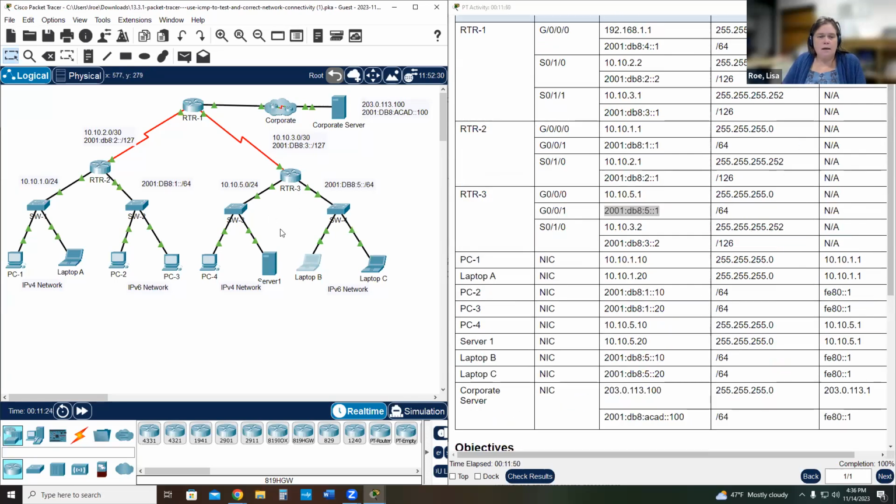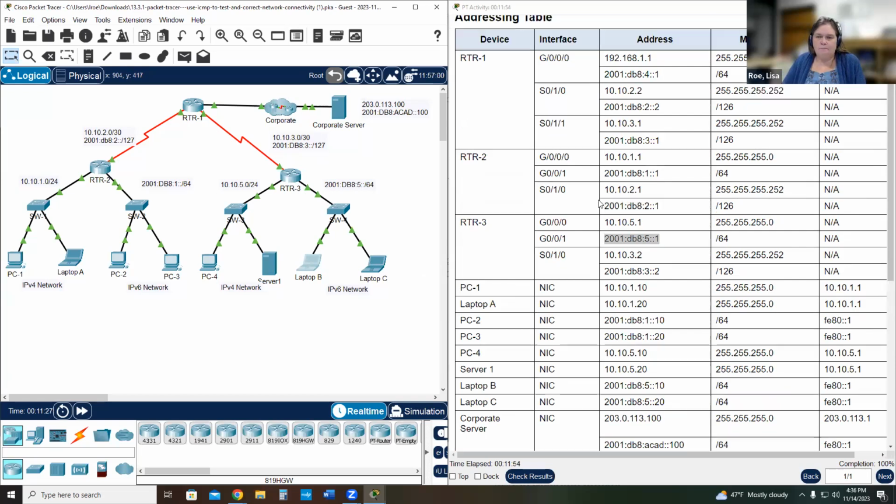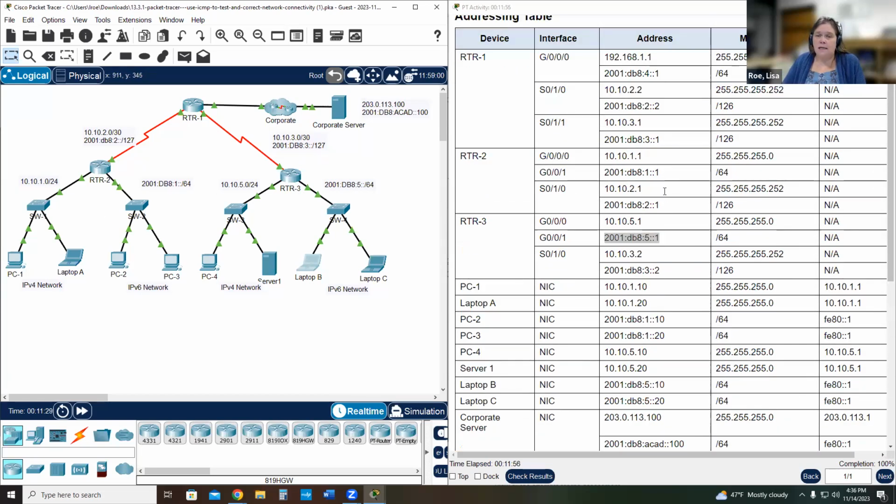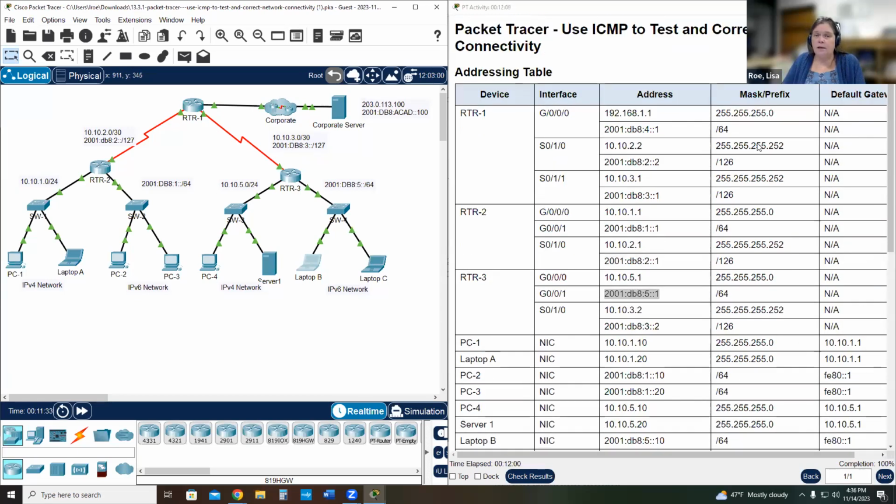Okay. And then just double checking your address table to verify settings. And ideally, if this address table is correct, you're going to be in good shape. So nice job. Now you can try this on your own.